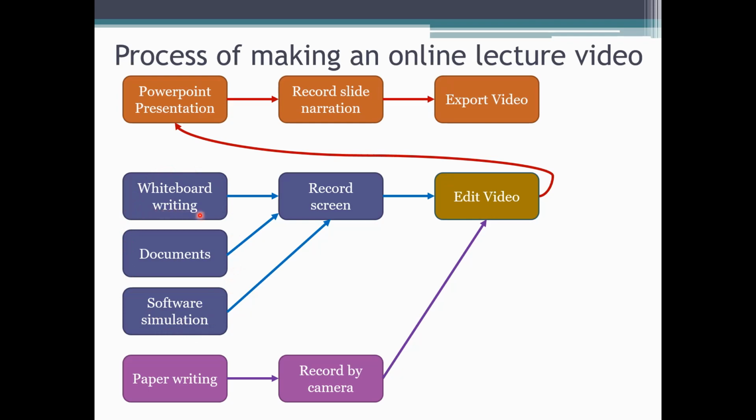Anything you're writing on your whiteboard, any Word documents or PDFs you're showing, any software you're simulating, you'll have to record the screen to get them. Then you can edit them according to your needs if you wish. This is optional. And then once you've had the videos for these things, you will simply put them inside your main PowerPoint presentation. Then you will add slide narration to the PowerPoint.